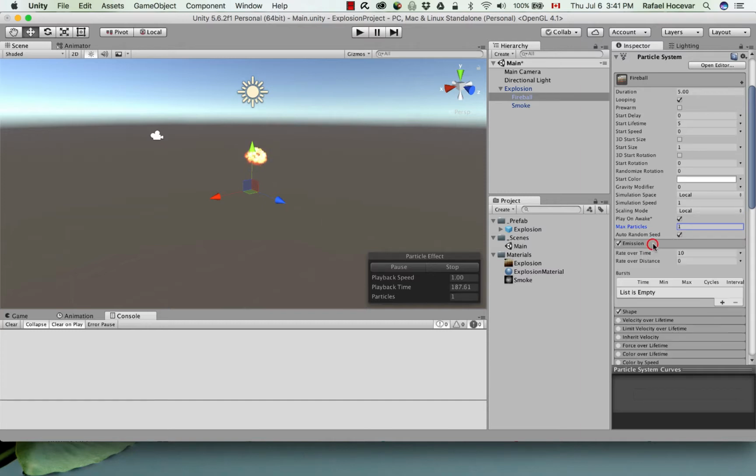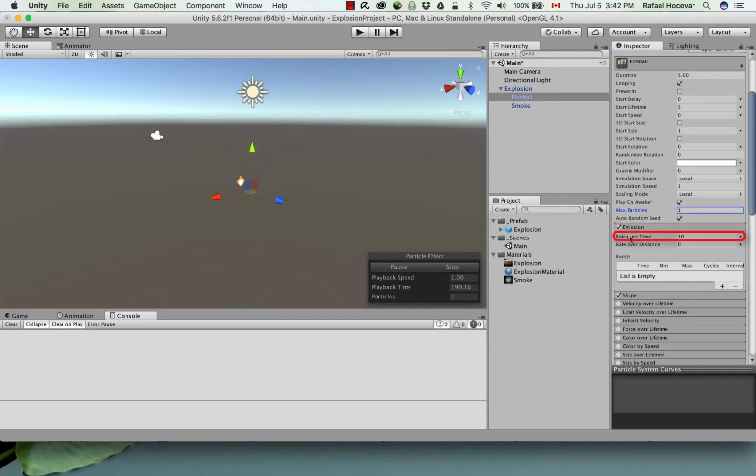If you go to emission here and rate over time, we don't want more particles to be emitted each second, so we can change this to 0. And what we want is just a burst. A burst is like play all particles in one instant. So let's add a burst here. So a burst, I'm gonna throw all particles, which is 1 particle. So let's change to 1 particle when it starts playing. So when it starts playing, it's gonna just emit 1 particle.